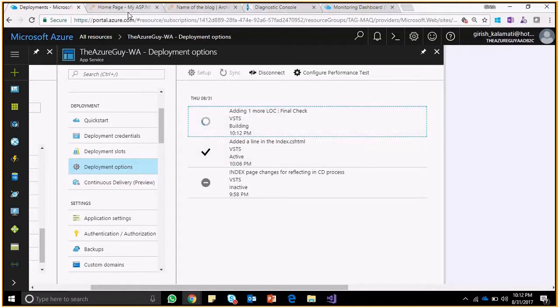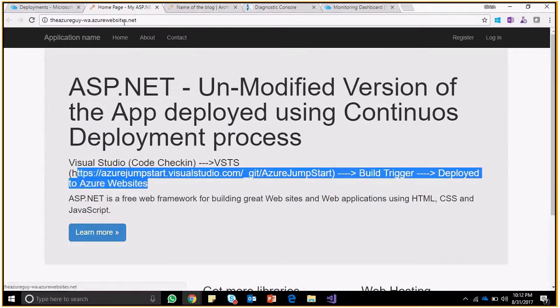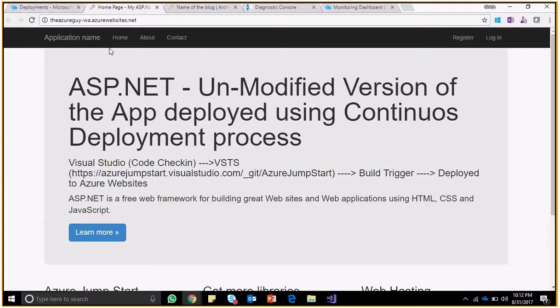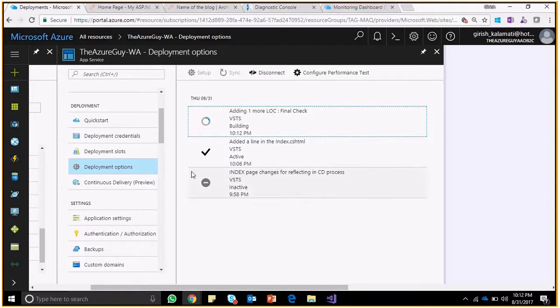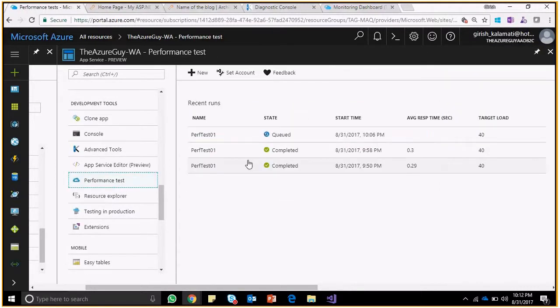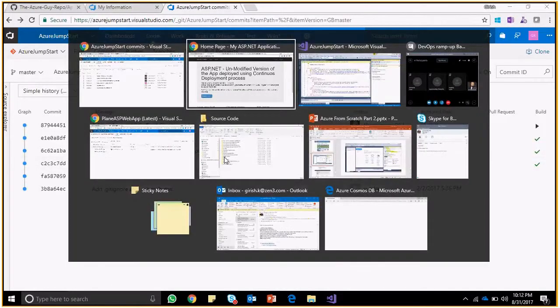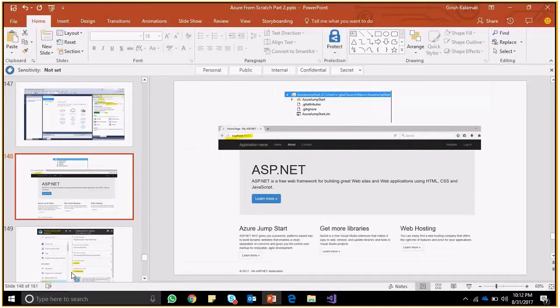So I should see my third change, second change here. Okay, so you can see my second change here, and I hope this is the third change as well which had come up. This is saying build, but our performance tests are already queued. They would run once this particular build completes. So that's what continuous deployment is. And let's see whether we have any other slides.